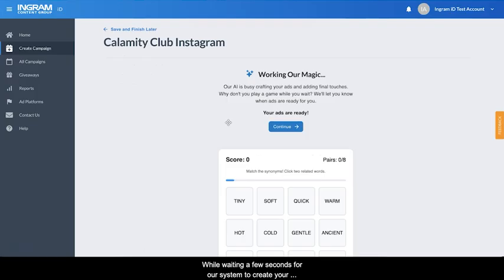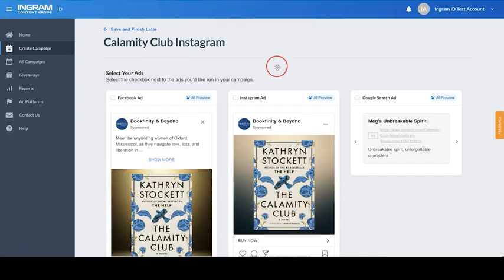While waiting a few seconds for our system to create your AI-generated ad, you have the option to play a quick word game. Once your ads have been created, you will see a message that says your ads are ready with a Continue button. Click on the Continue button. You will then be presented with your AI-generated ads optimized for Facebook, Instagram, and Google Search.